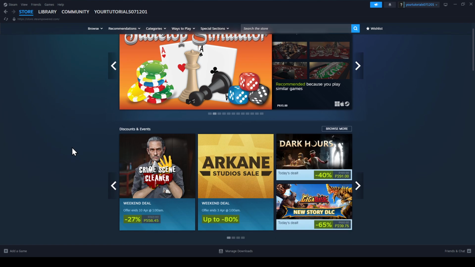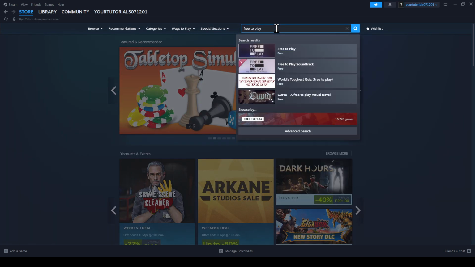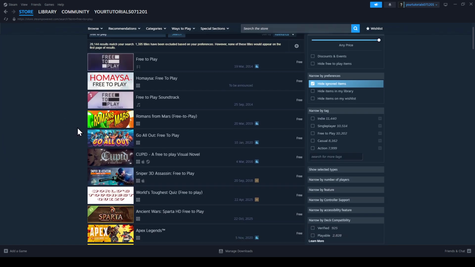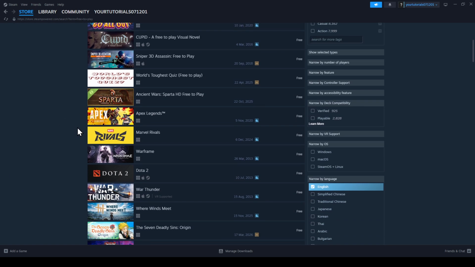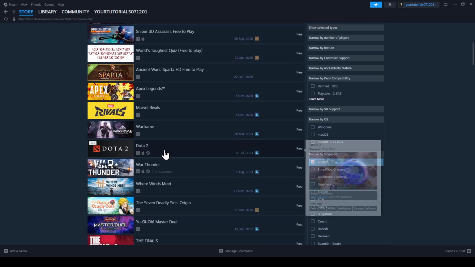Now, search Free-to-Play. Click into the search bar at the top right, type Free-to-Play, and press Enter. Steam will show results related to free-to-play games. You may see a free-to-play hub or a list of games that don't cost anything to download. This is the quickest way to find free games on Steam.